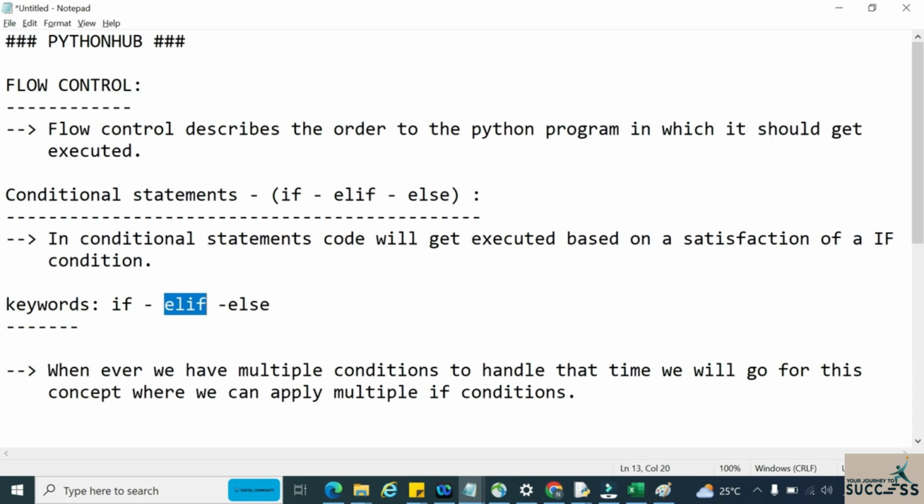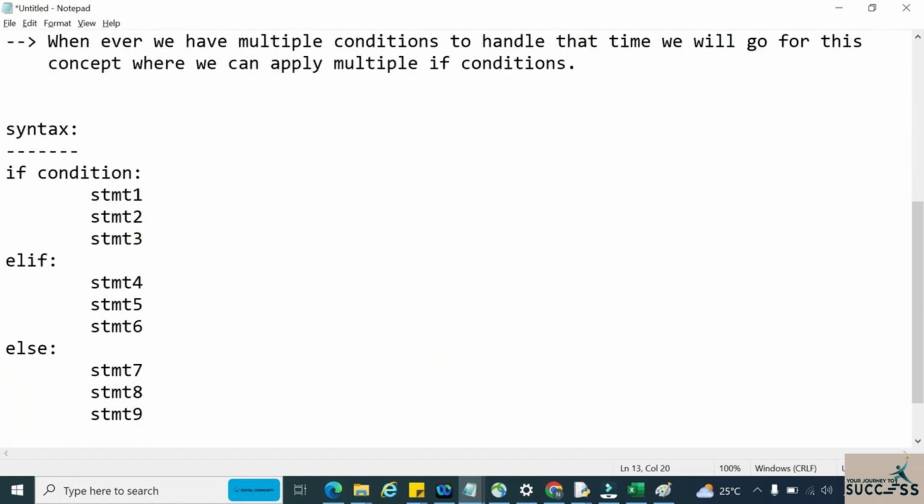Now let us see the syntax first, and then we will understand how this works with one or two examples. Let us see now. Suppose this is the syntax.